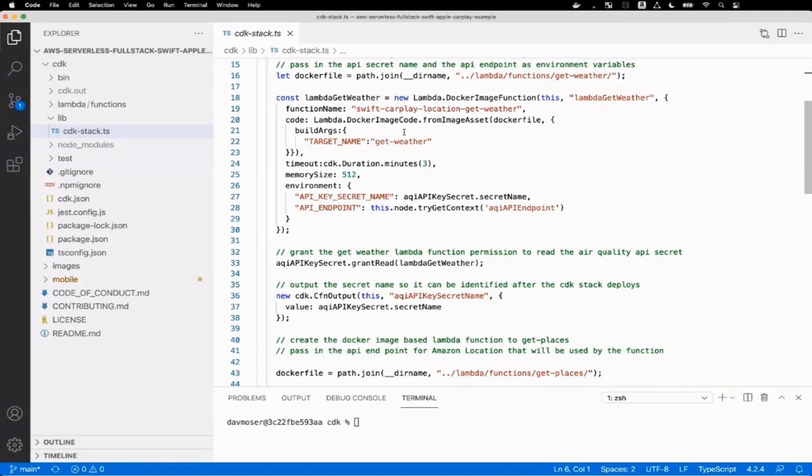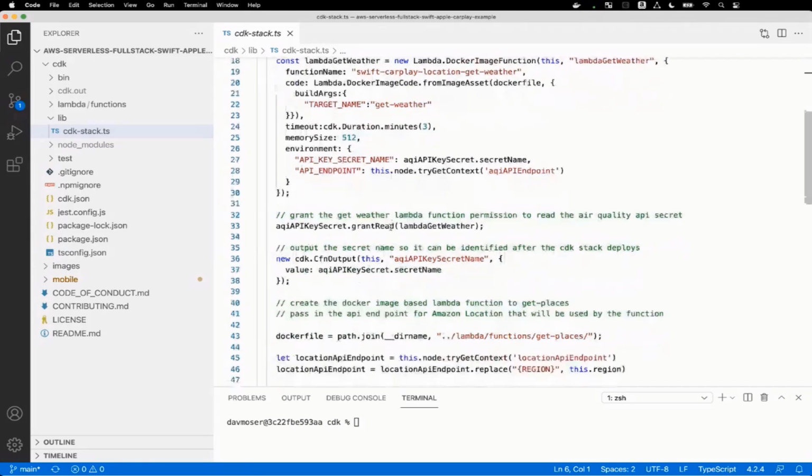Now I'm going to give it a few more instructions. I'm going to pass in a build time argument of the name of the function, the location of the executable that I want built. I'm going to pass in the timeout for the Lambda function, how much memory I want dedicated, and then I'm going to pass in the environment variables. So I'm going to pass in the secret name. What's nice, I can just get the name from that secret object that I created above. And I'm also going to pass in the API endpoint that I'm storing in a context file.